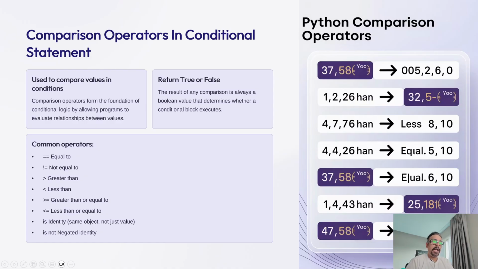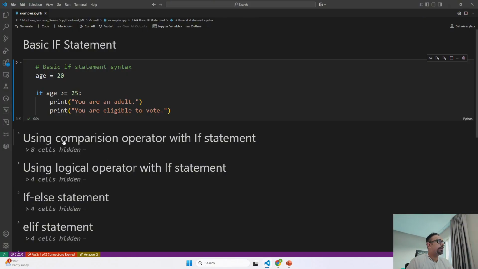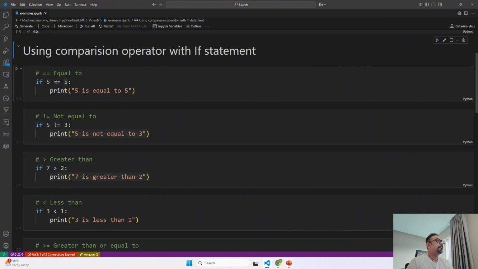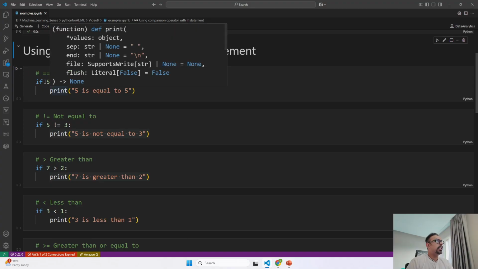These comparisons are actually essential when we are filtering data, setting thresholds, or building rule-based logic in machine learning. Now we will see one example for each of the operators in the if statement. So if I say 5 equal to 5, it will compare both the values with each other, and based on that it will say if it's true or false.